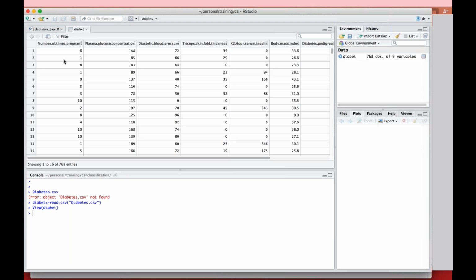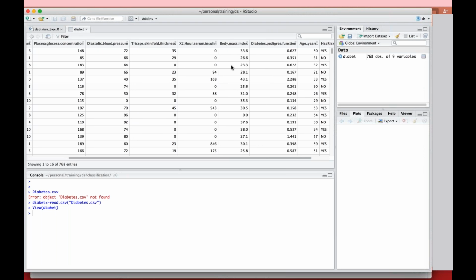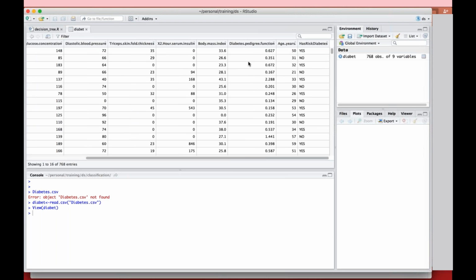For these patients, they collected different features, things like the number of times a particular woman got pregnant, what's the glucose concentration in her blood, diastolic blood pressure, skin fold thickness, serum insulin level, body mass index, diabetes pedigree function, like family history of diabetes, right, age, and then finally the column that we want to predict, whether this particular patient has risk of diabetes or not. Okay, so that's the column that we are planning to predict.